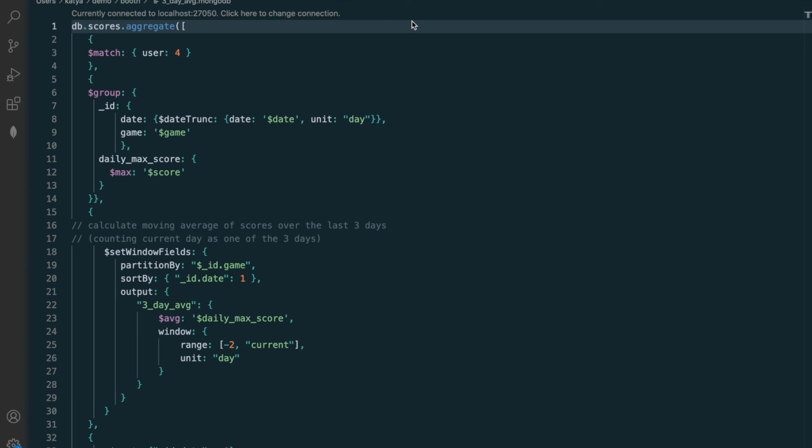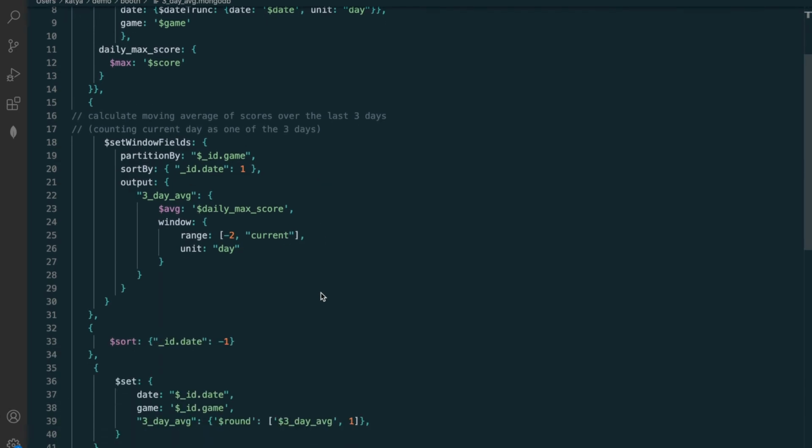For each day when a user played a game, let's calculate the average daily high score over the last 3 days. Here we can filter for that one user in the beginning of the pipeline because we're not looking into other players' performance. Then we are using in the group our new expression $dateTrunc to group by date and get the highest daily score per game.